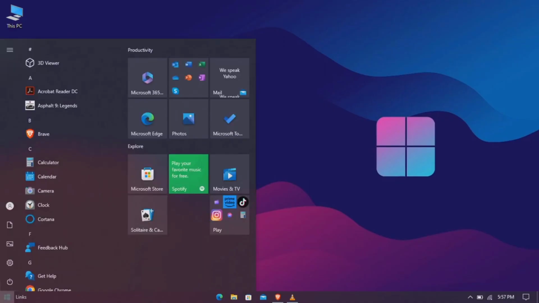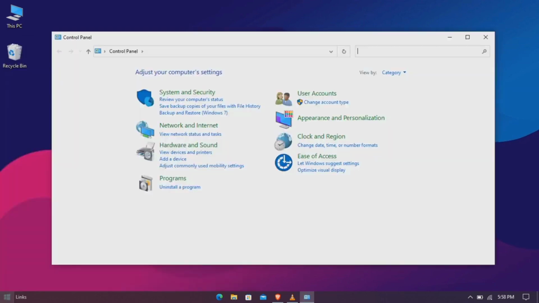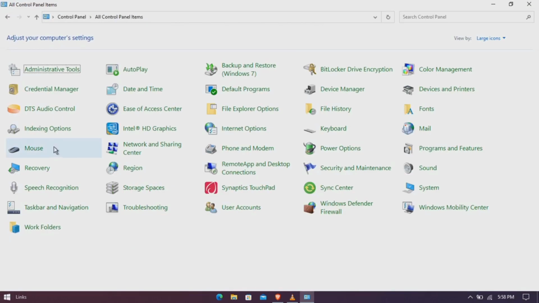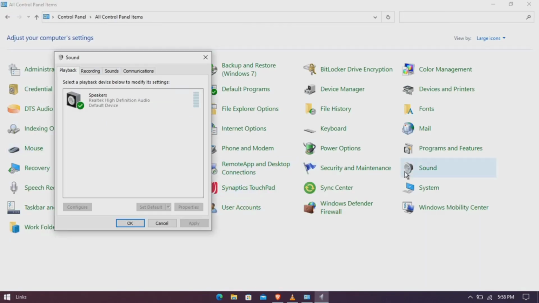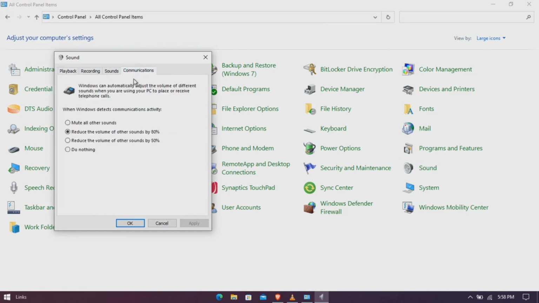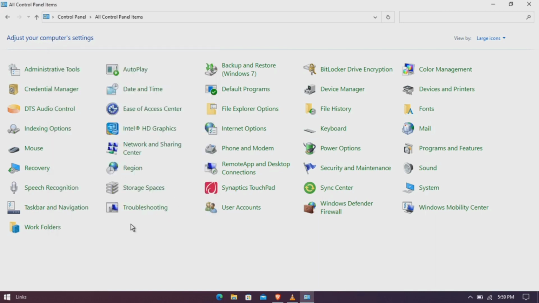Okay, the first step is you need to search for control panel and open it. After that you need to go to the category section and select large icons. After that you need to search for sounds. Okay, so you can see over here. After that you need to go to the communication section and select the last option. So tap on apply and click on OK.